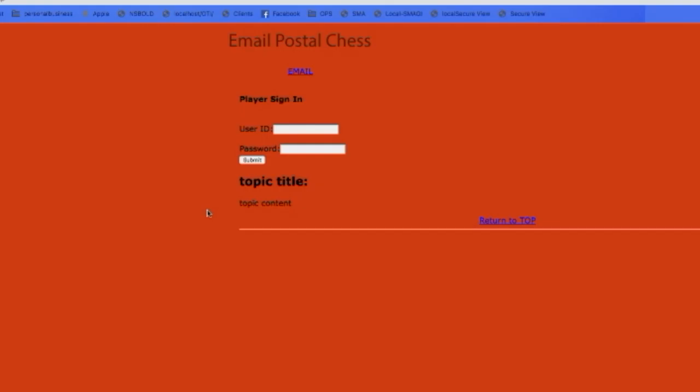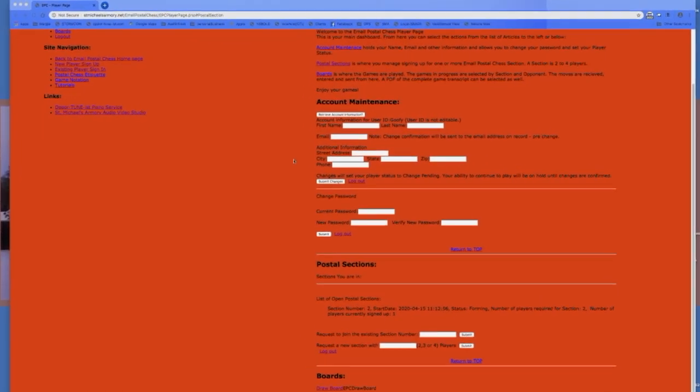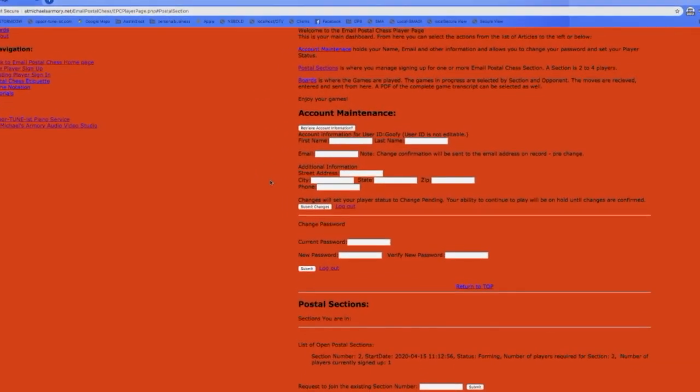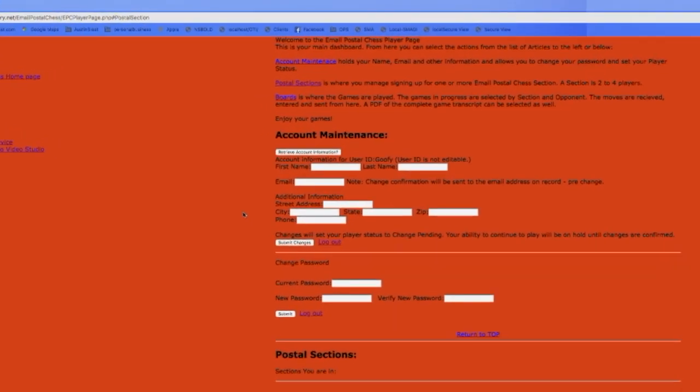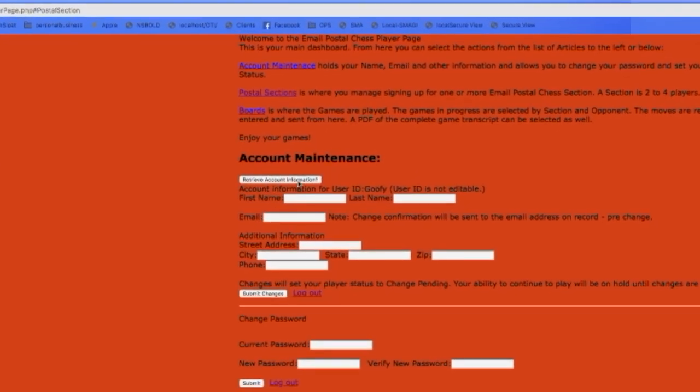I'm back now with Goofy's account, and once the submit button is clicked, it goes to the existing player sign-in page, and I'll sign Goofy in. So once you are an existing player and signed in, the page will change to either the player page or the draw board page, depending on if you have active sections in games. Here we are at the player page.